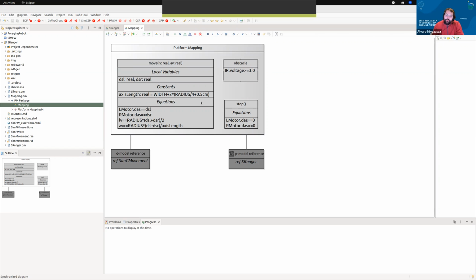We can also say the effect of an operation, for example. So stop here, the effect is to set the desired angular speed of the motors to 0. And a slightly more complicated example, the operation move uses these local variables to calculate what the speed of each of the wheels needs to be so that the linear and angular speed of the whole robot is as desired. So the platform mapping essentially connects the D model and the P model and produces a complete model of the robot.